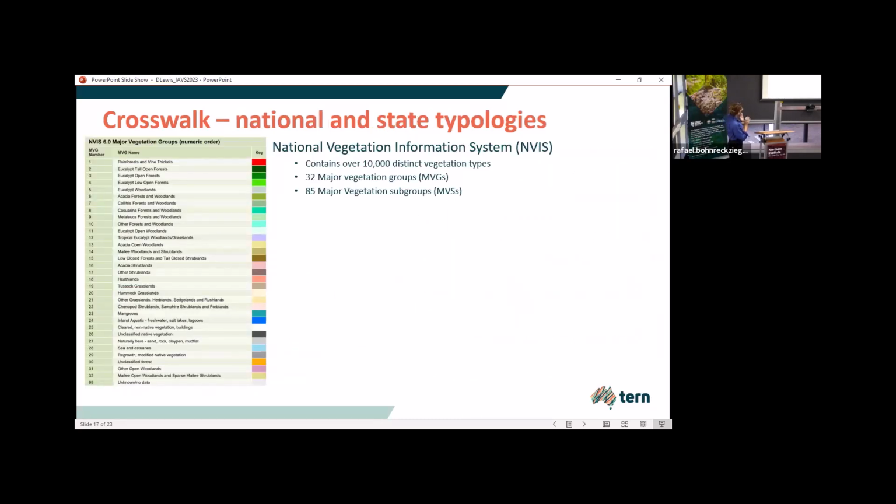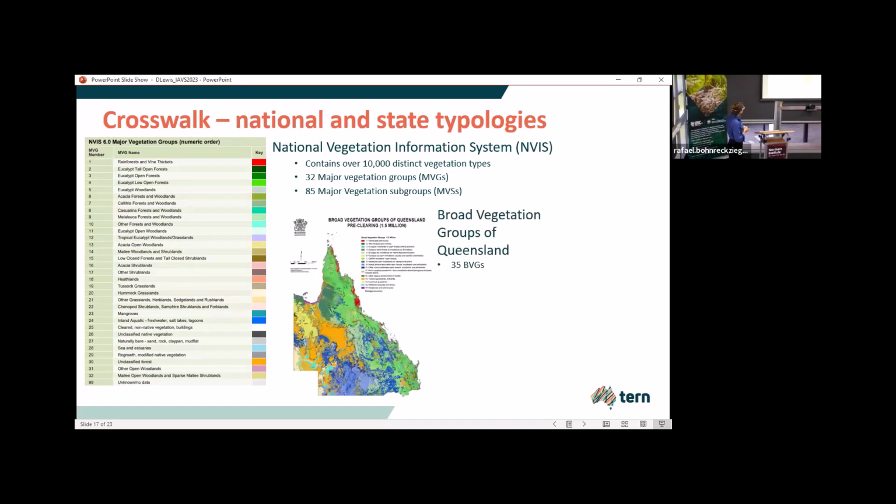So when we look at the national scale, we can actually crosswalk this to the major vegetation groups with NVIS. So here, NVIS contains over 10,000 distinct vegetation types, but that's a result of all of the different mapping data sets that came in from the states. So they're not really 10,000 distinct vegetation types. So that's why they created the major vegetation groups and the subgroups. And this here is why we need a typology based on plot-based data.